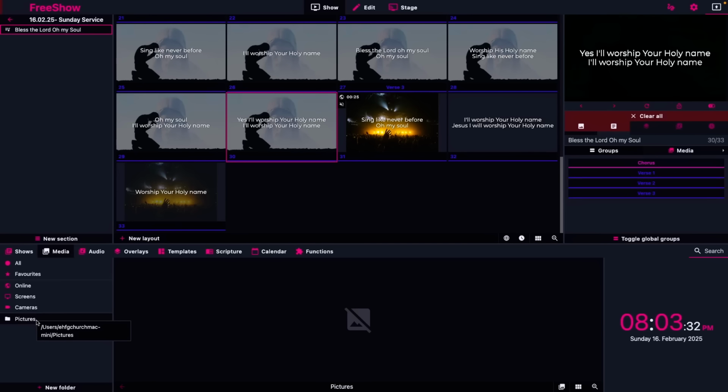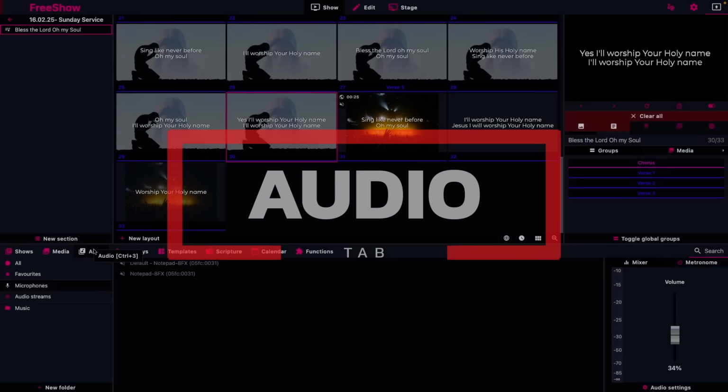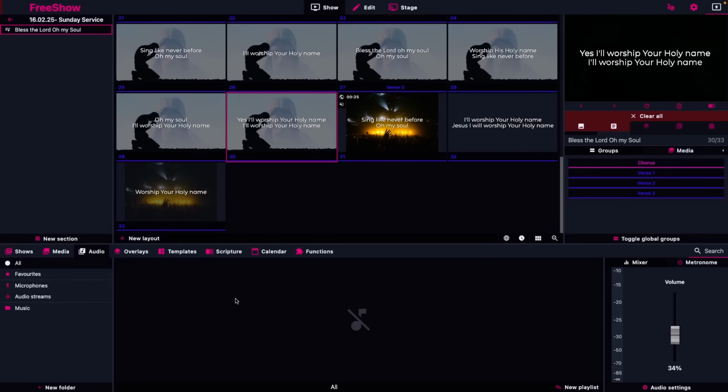This is our picture folder, the local picture folder. If you add any bunch of picture folders, you can get them here as well. Only pictures and videos will show in this tab. And coming to the audio, if you have any MP3 or WAV format files, you can import them and use them here.